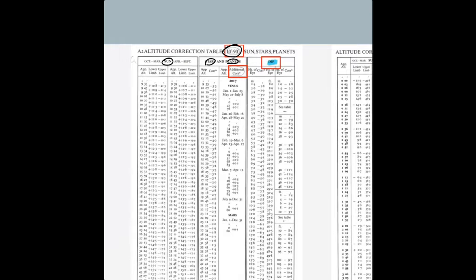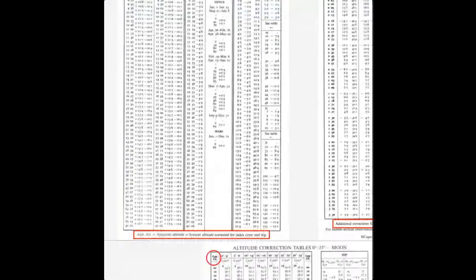I will explain this to you via this first example of doing altitude corrections for the sun.